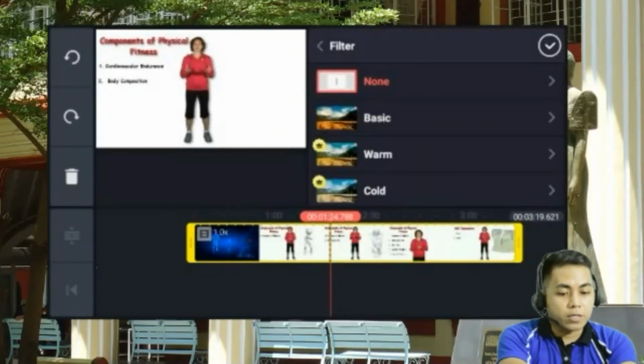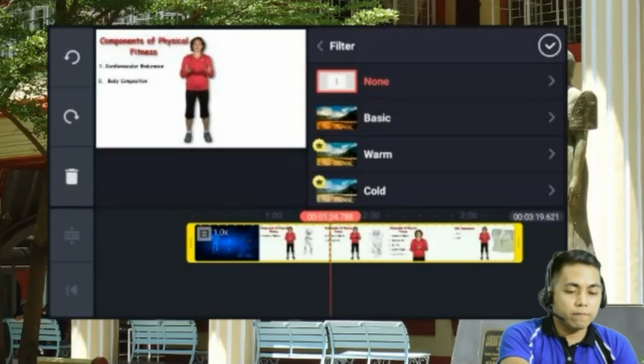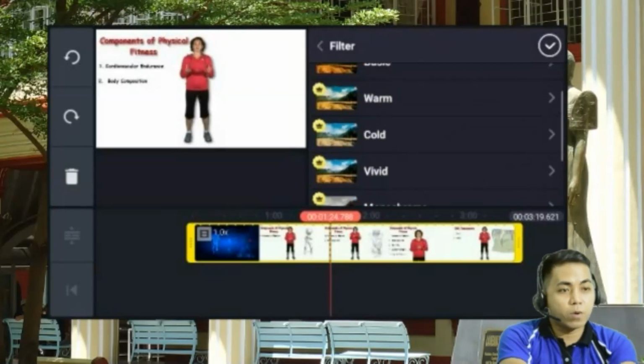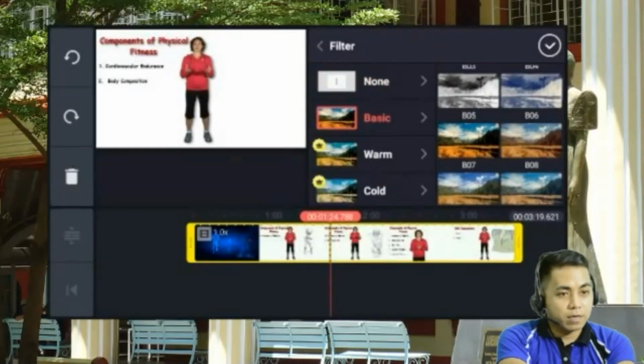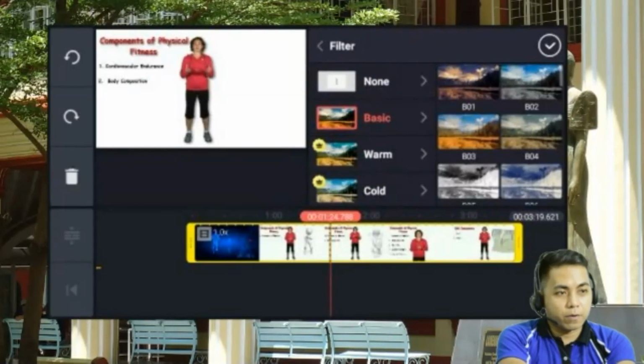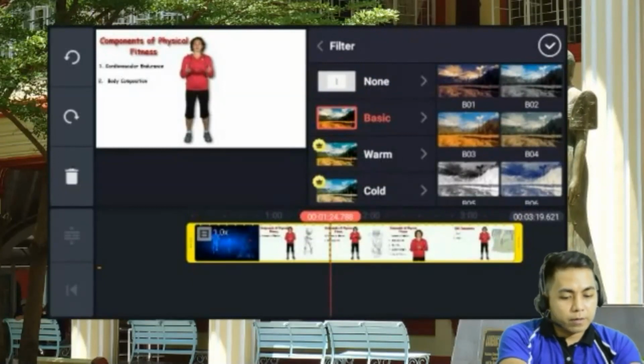Okay, since I'm using only a trial version, I could only get the basic ones, not the premium ones. So these are the basic effects which can be used in your video or in your movie clip. So let's go back.